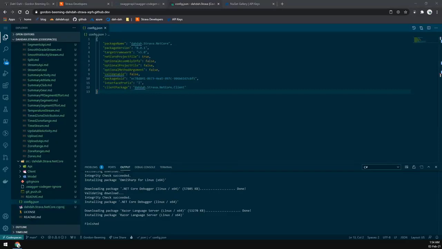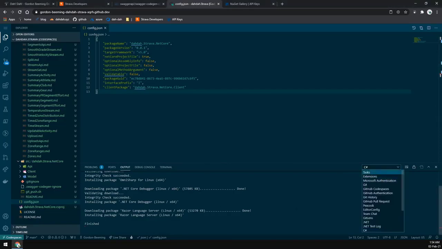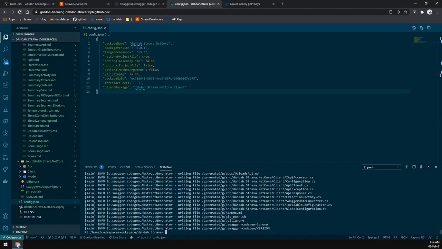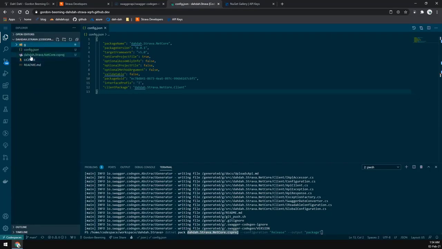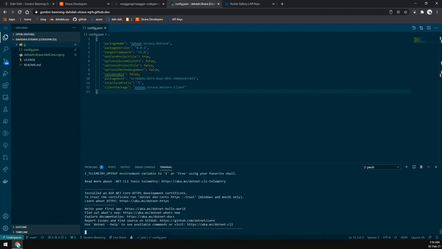Okay, so the next thing I'm going to do is go and run a dotnet pack. So I'm going to switch back to the terminal. I'm going to run dotnet pack on our CS project we've just created. I'll just close this quickly so it's clean again. So there's our CS project we created. We're going to run the release configuration and to an output folder called package.